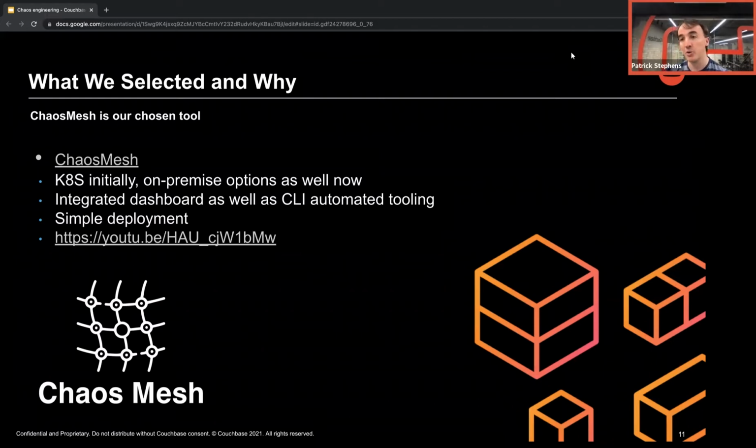It's got a nice dashboard, so Litmus has a dashboard as well. Chaos Blade, the operator, doesn't. It's all driven by CRDs. But Chaos Mesh, you've got the dashboard, you can create everything, export it, and then automate that from that point onwards. So that's quite nice as well. And there's also a fully offline deployment.